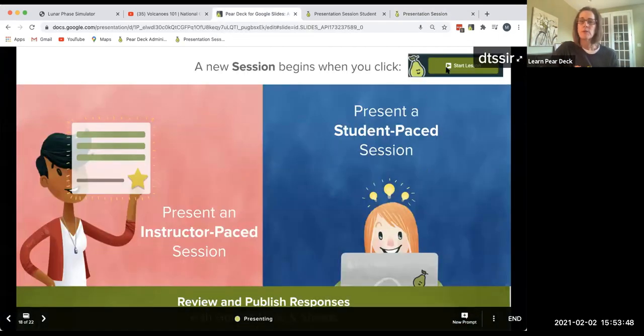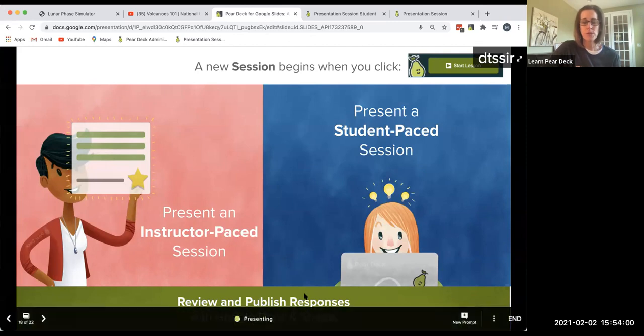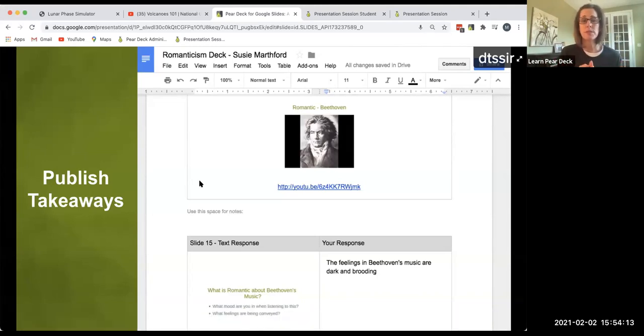So we started a lesson with that green button. We made a choice of either starting as instructor paced or student paced right from the beginning. However, you can toggle back and forth between those 2 paces at any time. And then the last thing is publishing those responses, those Google Doc takeaways. So takeaways look like this, and you're going to receive a copy of this session in your email today. As soon as I end this and publish the takeaways, they will get sent to your email. It's a Google Doc shared between you and the student. So you could extend learning with these. You're both able to edit in this doc.